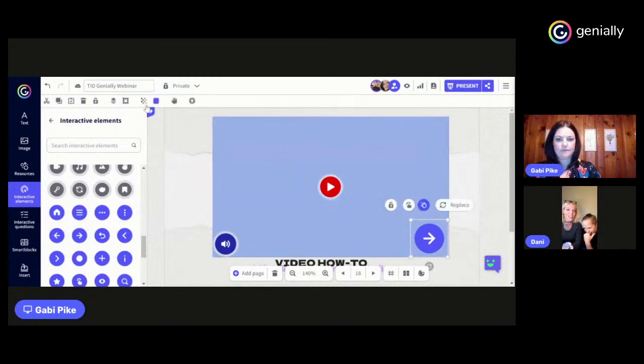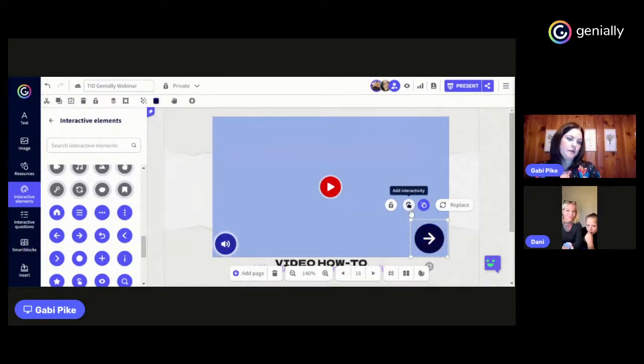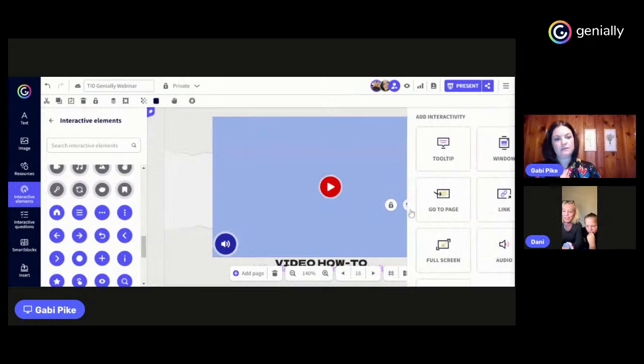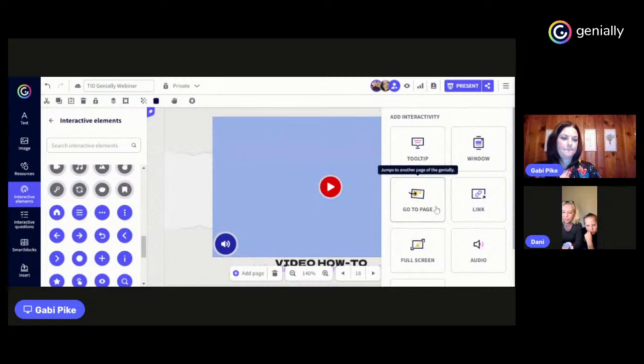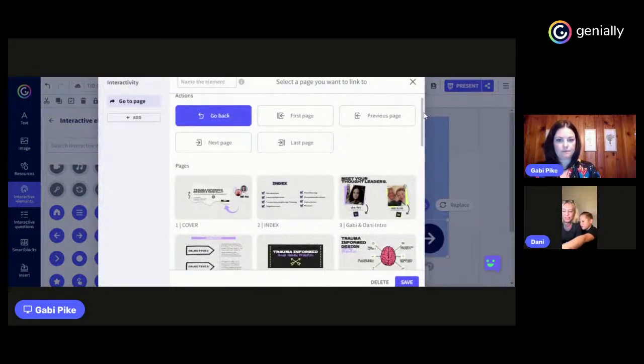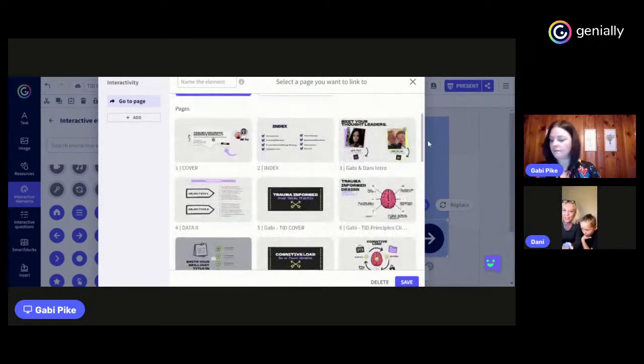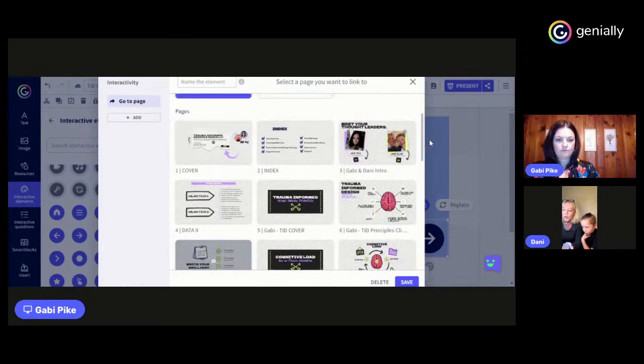Perfect. So this is a great one if we just want to go to the next page. So we're going to click and add interactivity, and then go to page, which jumps to another page of the Genially. And you're going to hit next page. And the fun part of this too is you can also click the little add on the side, add picture.